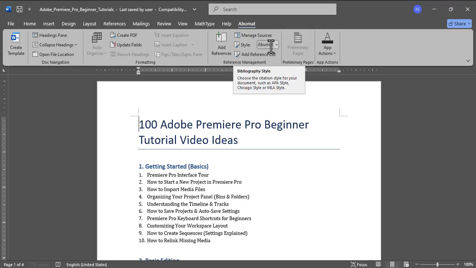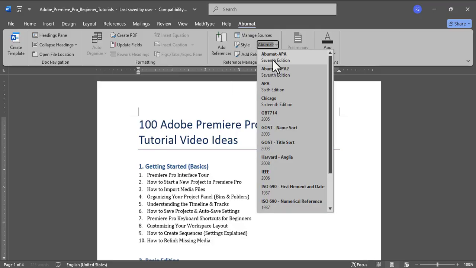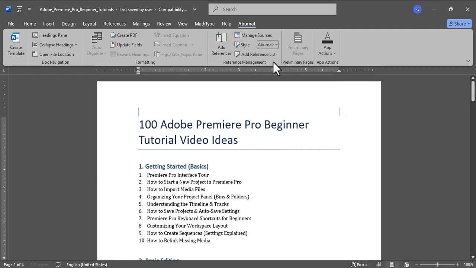So we have the style here. Which format style are you using? So we have the APA, APA 7th edition, 7th edition 2, 6th edition, Chicago, and all of that. So that's about the style. Automatically when you just bring it, you don't need to change anything. It's already on this APA, the 7th edition.